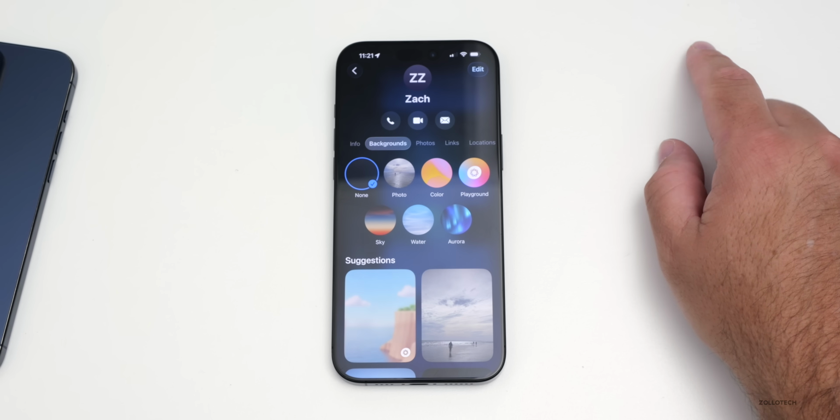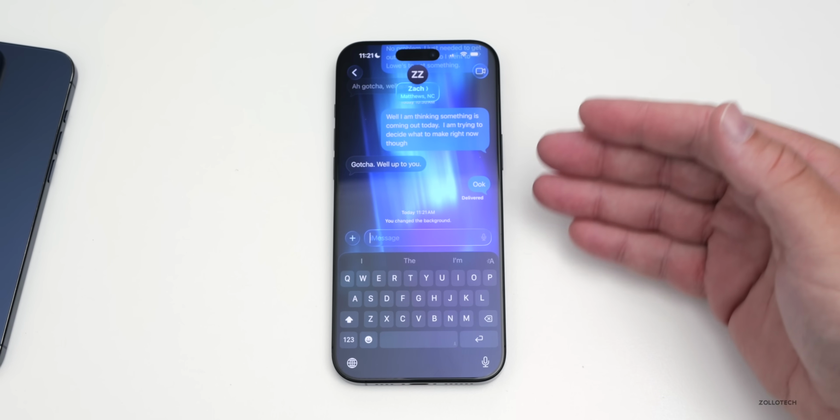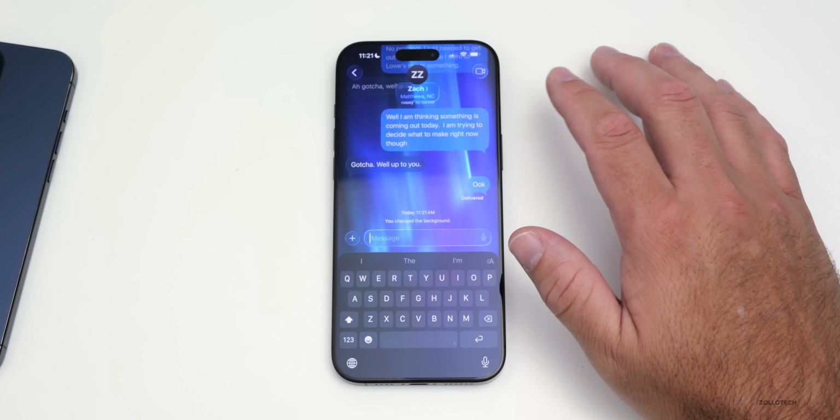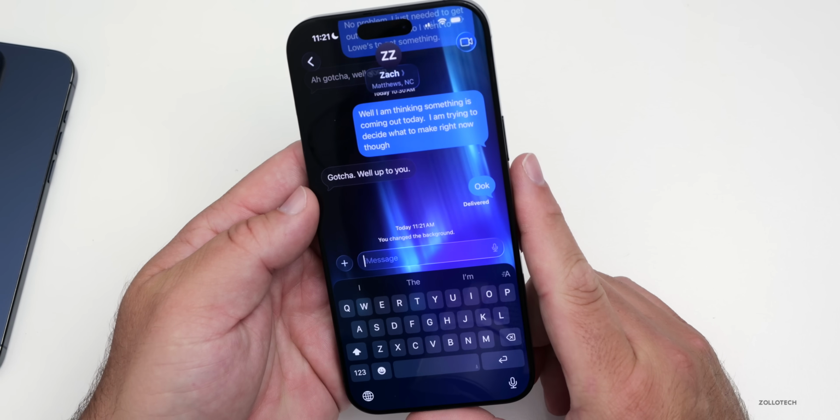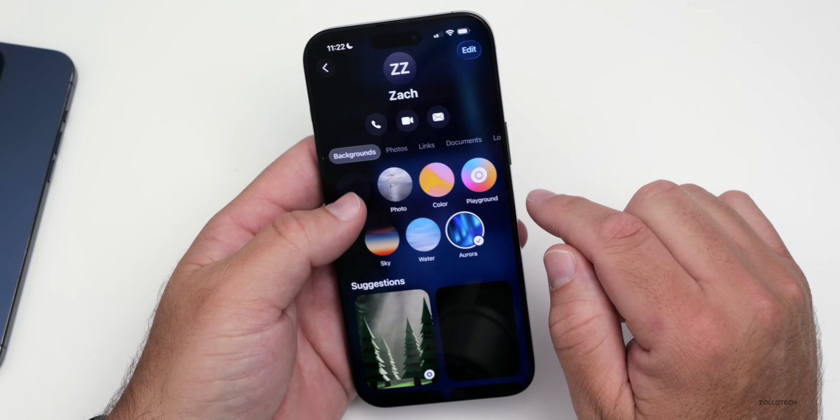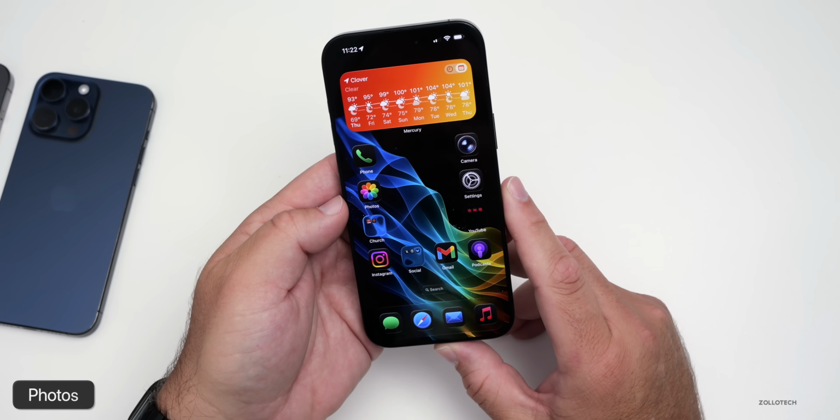And if we set this one and go back, you'll see here that it's a moving background, and this actually changes on the other person's phone as well. So this is something you can change around. However, it does heat the phone up quite a bit and does seem to use a little extra power at this point. So just keep that in mind. If you're using that, you may want to turn it off, but at least try it out and see what you think. Another thing you should try out is Photos.